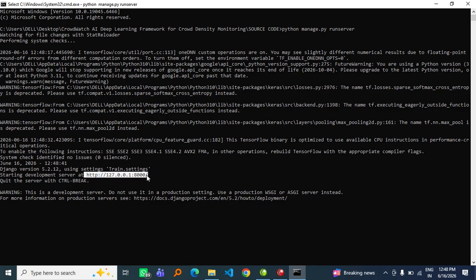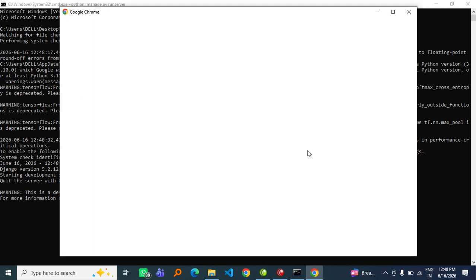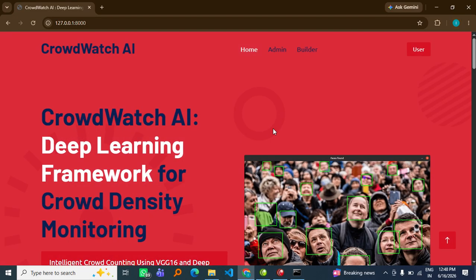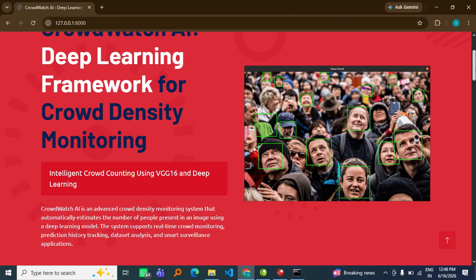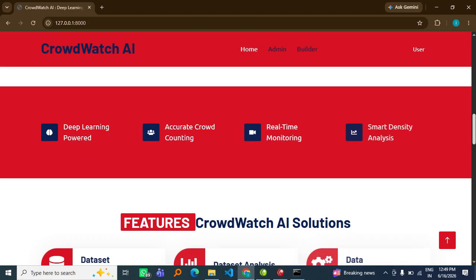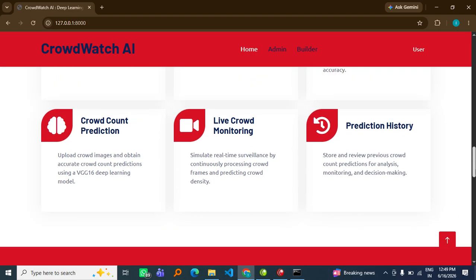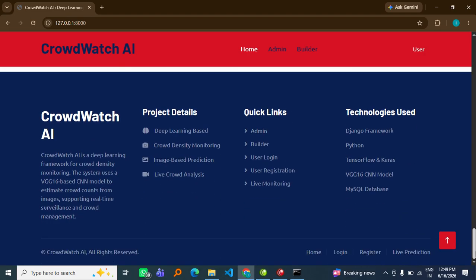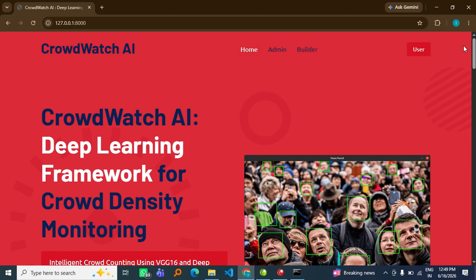Copy this address and paste it on any browser. This is our project's index page. This project is divided into three modules: admin, builder and user.